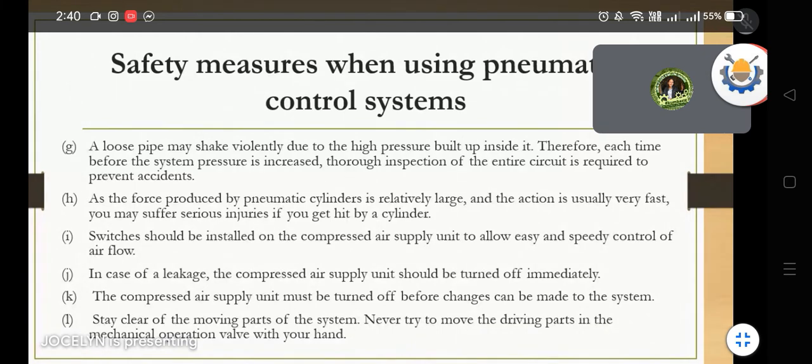Therefore, each time before the system pressure is increased, thorough inspection of the entire circuit is required to prevent accidents. And as the force produced by pneumatic cylinders is relatively large, the action is usually very fast, so you may suffer serious injury once you get hit by a cylinder.